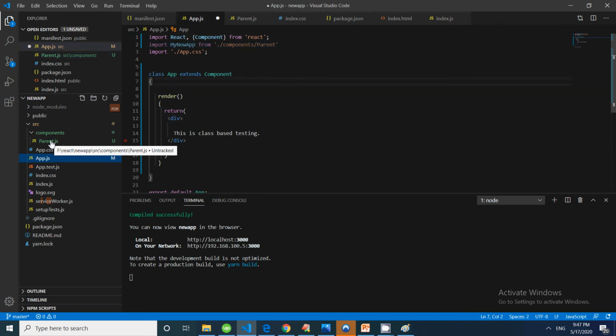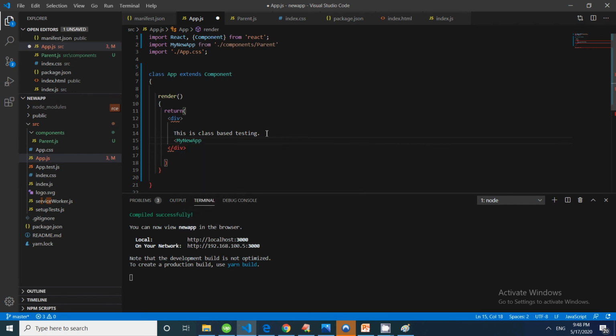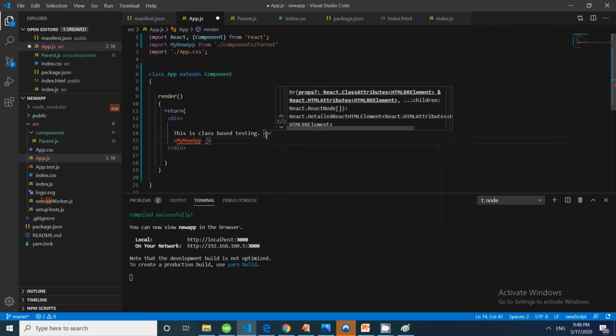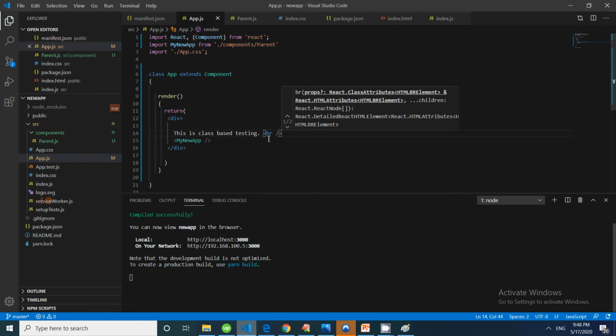You can see this App.js has a return statement, and below this I will use my new component, MyNewApp. Ideally it should first show this, and below that my component will be called. In my component I have just written hello world. I will go to the browser and you can see this is the main App.js, and below that I have written hello world. So this component is being imported and called.